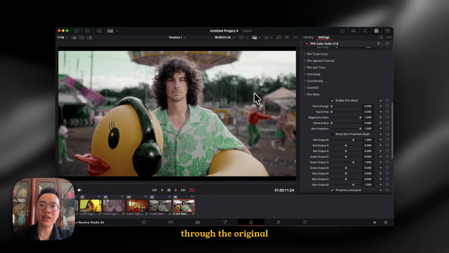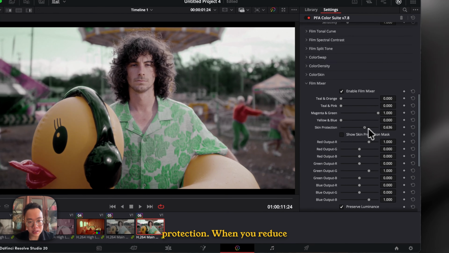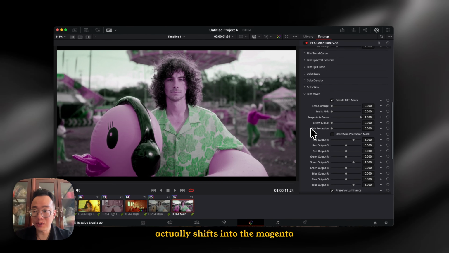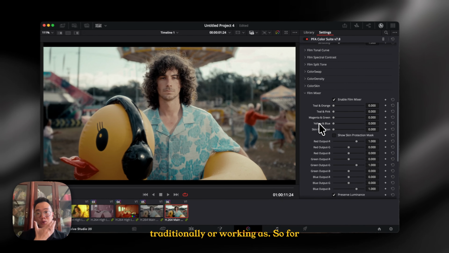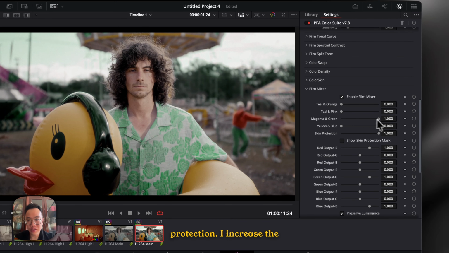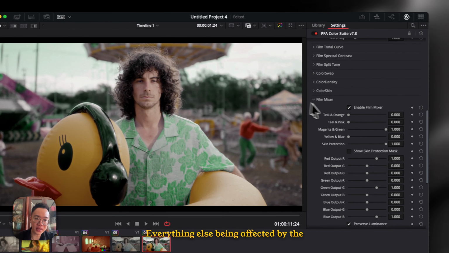If you go through the original DaVinci Resolve film mixer or any film mixer out there, they don't have such a good algorithm for skin protection. When you reduce skin protection, this is what happens. The whole entire palette actually shifts into the magenta and green. And nobody will like this kind of grade, how film mixers traditionally work. So for example, now I will increase the skin protection, I increase the magenta and green. Look at how well the skin is being protected, with everything else being affected by the grade.